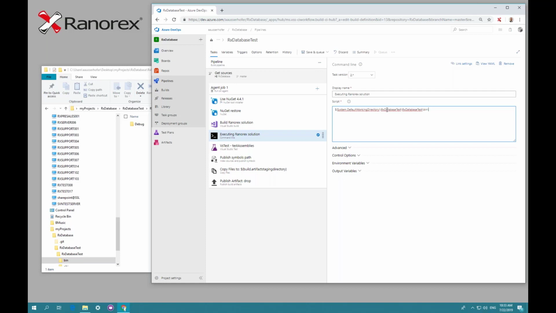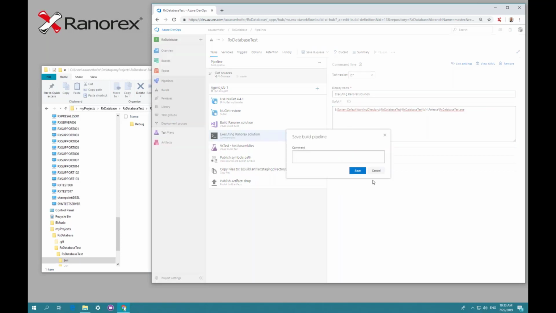And then, compared to our Ranorex project folder, it's not the debug folder where it is compiled to, but the release folder where it is compiled to. And then the name of our exe file is the same, Rx database test.exe. So this is the command line which is used by Azure DevOps to execute the previously compiled Ranorex solution. So again, we save this in here.